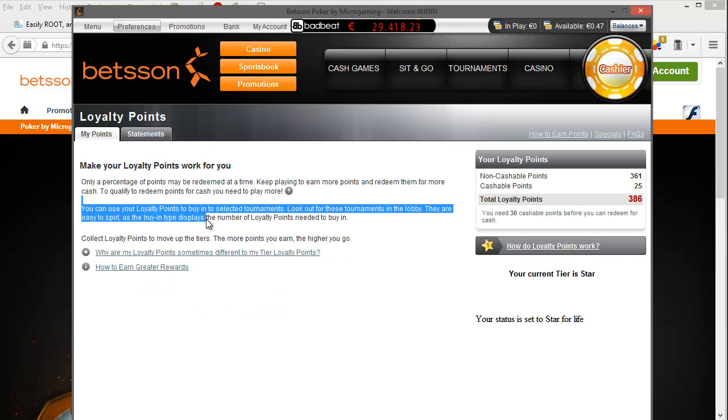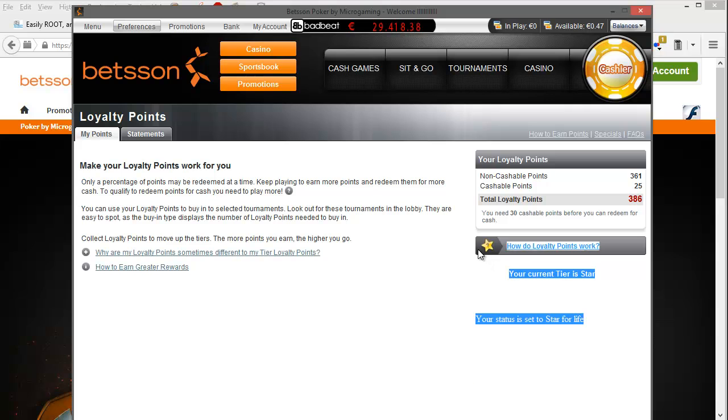And if you have points to convert, there's a button to click on convert my loyalty points, and you can see your current status here, and it should usually be the highest status for the 30% direct rake back, which on Betson is called Star, on BetSafe I think it's called Diamond, on TrueBet I think it's also called Diamond. So that would be the default settings and a quick look around the lobby.